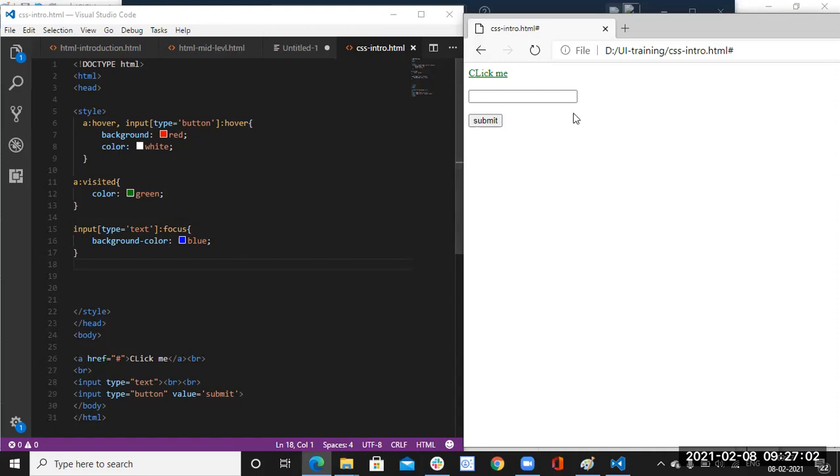I'm reloading this, and normally they don't have any background color. When I'm focusing on that input text box, you can see that the background color is changing. That is focus. It means that whenever the text box is in focus, we get the background color. That is the focus.